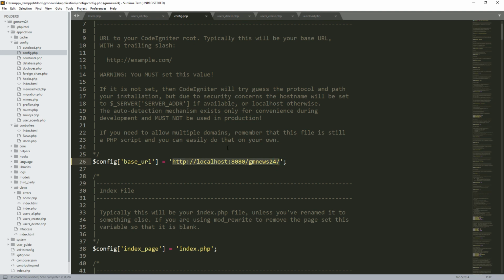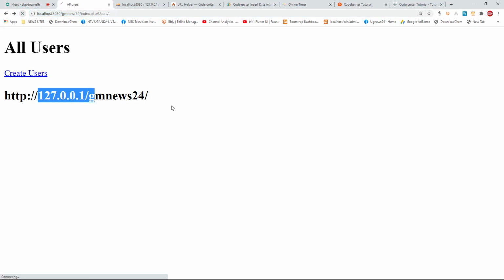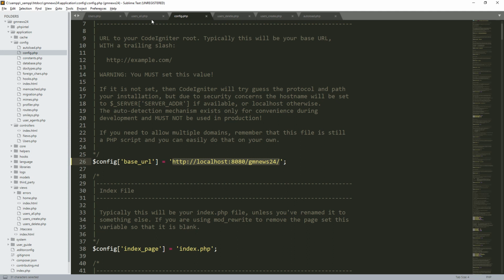Okay, for example, I'll put this one, the base URL of my project. So if I come and refresh, can you see? It has been updated. So everywhere I want to reference this base URL, automatically it will load this thing that I defined there.